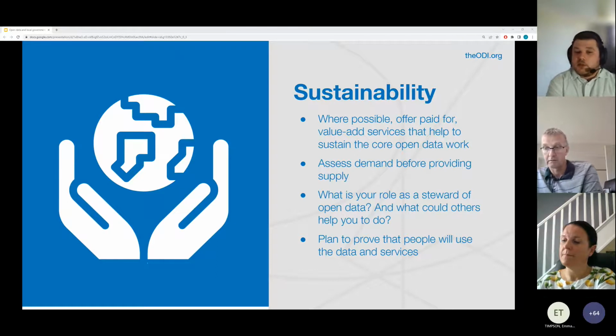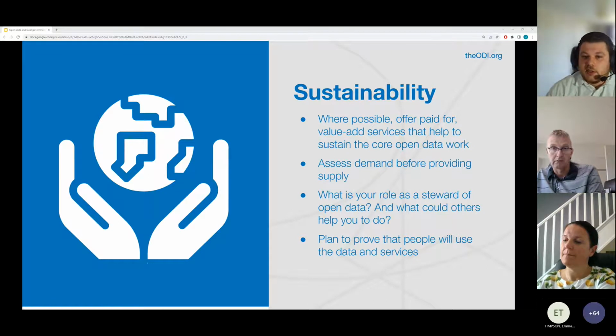Another point is that you can waste a lot of time, money, and effort publishing data that no one needs or is going to use. And this goes back to the user needs point. Ensuring you engage with users throughout to understand whether there's actually a demand for the data that you're planning to publish is really important, because, as I said, otherwise you can end up wasting a lot of resource.